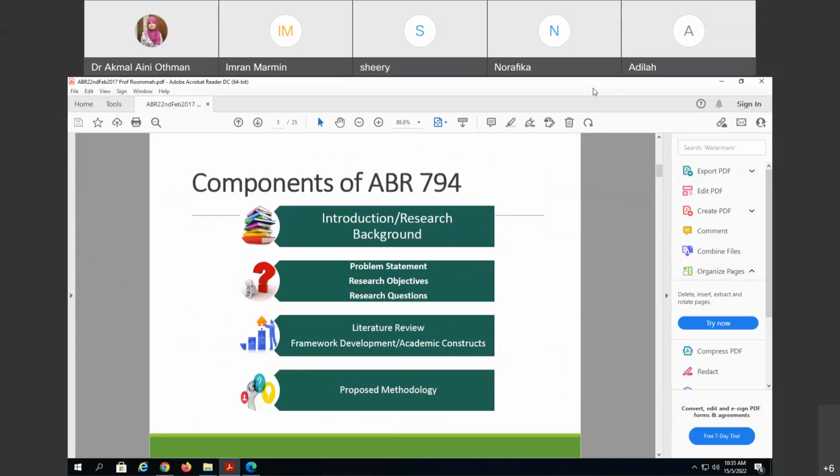Okay, components of ABR. You wonder, what are the contents that you should have in your report? I'm talking about your written report. I use this code 794. That means this is the final report. That means you have done with your proposal. The comprehensive content that you should have for your final project paper should include all this. ABR 794. Tapi this one, ini untuk the first half, which is your proposal.